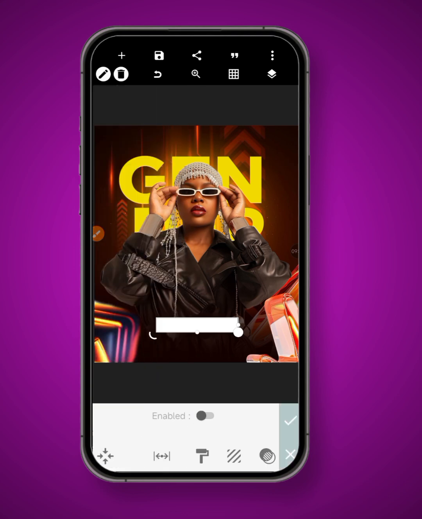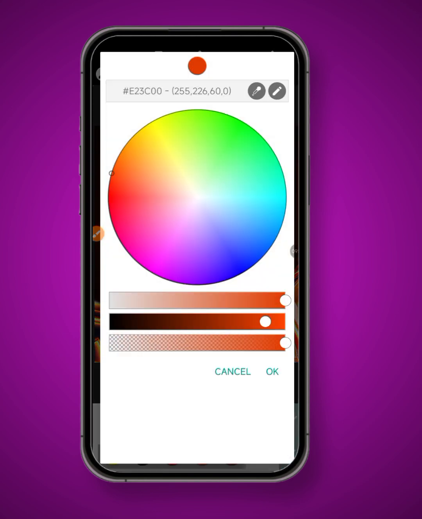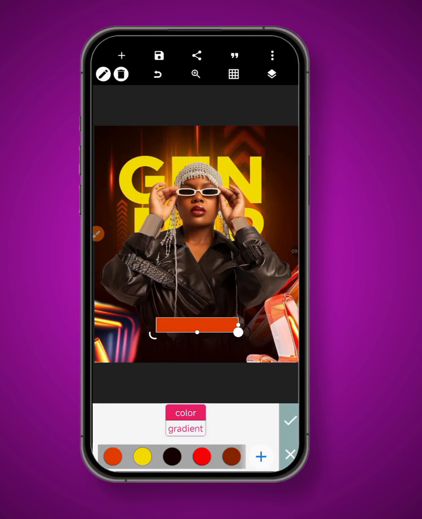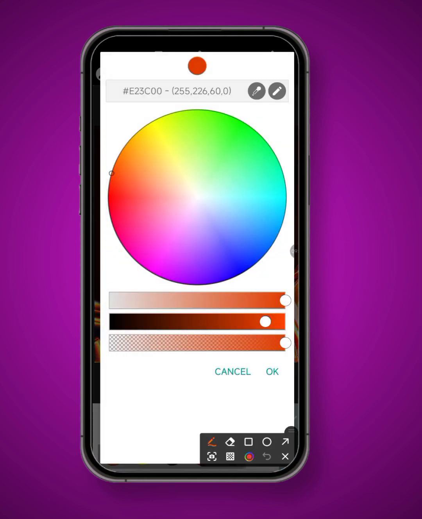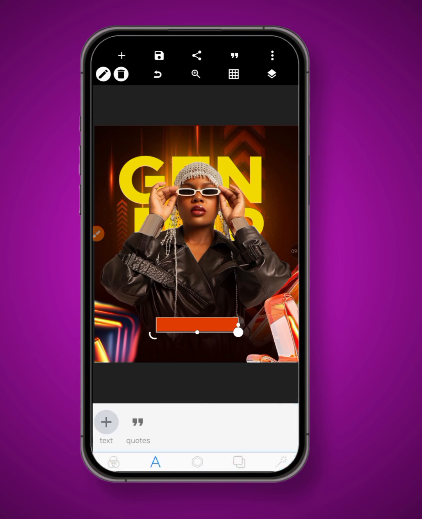I'm going to change the color here. This is the color we are using. You can check the color code here. You can check the color code from here. Alright, here is the color code, so you can check the color code there, or you can pick it from the design.